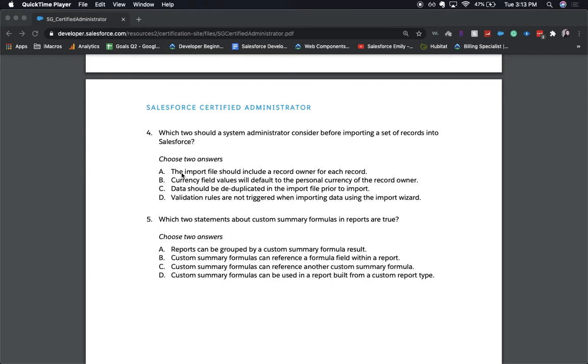All right, let's go to the last one, which is number 5. Which two statements about custom summary formulas in reports are true? Choose two answers. A, reports can be grouped by a custom summary formula result. B, custom summary formulas can reference a formula field within a report. C, custom summary formulas can reference another custom summary formula. Or D, custom summary formulas can be used in a report built from a custom report type. Again, choose two answers.